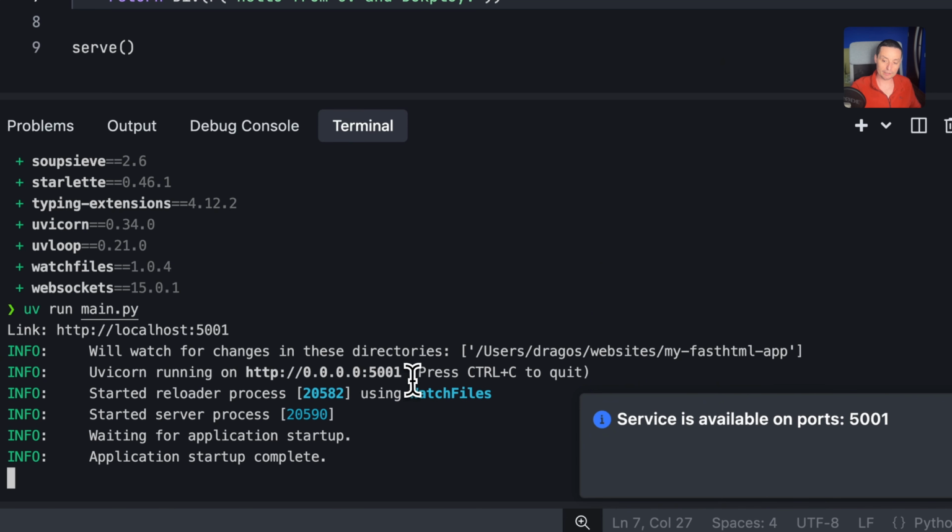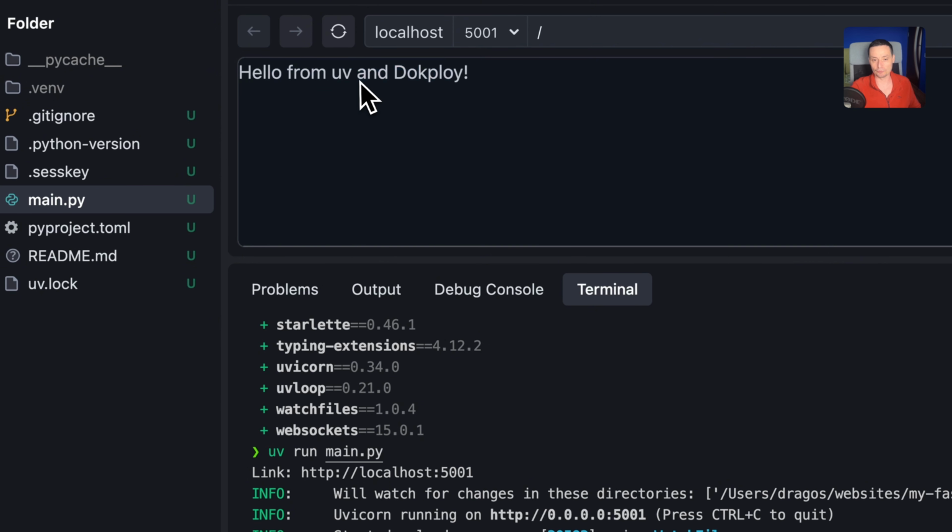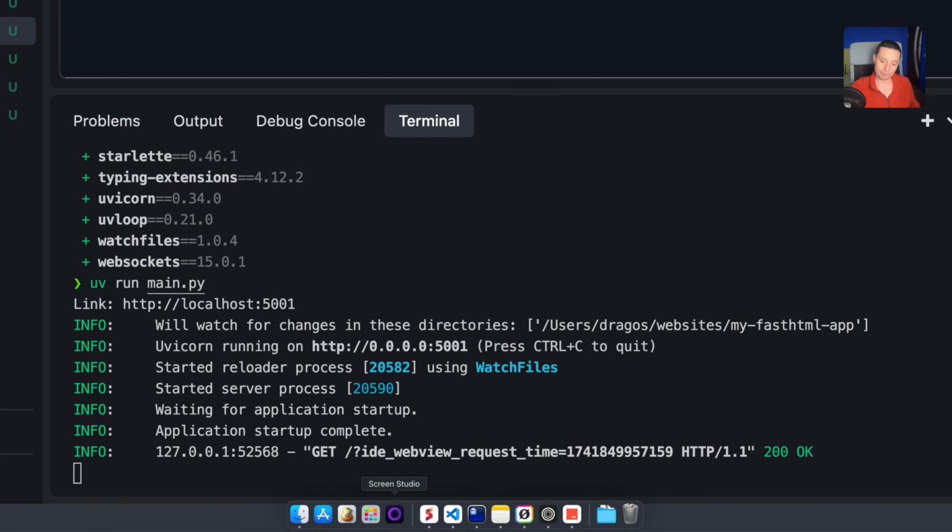And right now you see that this is running, and we can open the web view directly here. Nothing special is happening. You have just this hello from UV and Dokploy, because it will be hosted with Dokploy. Yeah, simple and straightforward from my point of view.